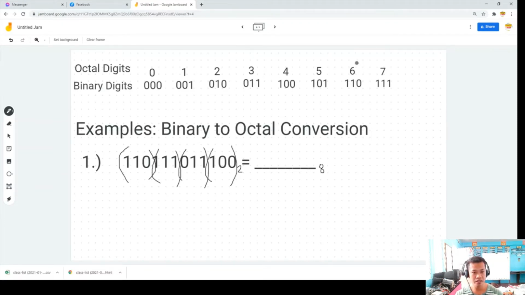Okay, now since we have that, always remember that 110 is 6, so therefore we have 6. The 111 is 7, so we have 7.